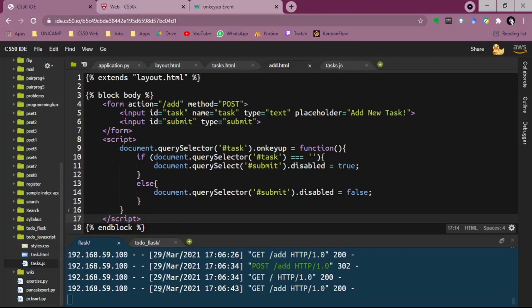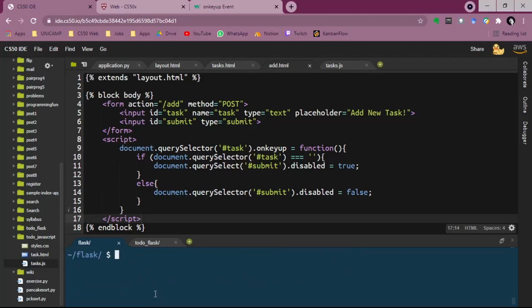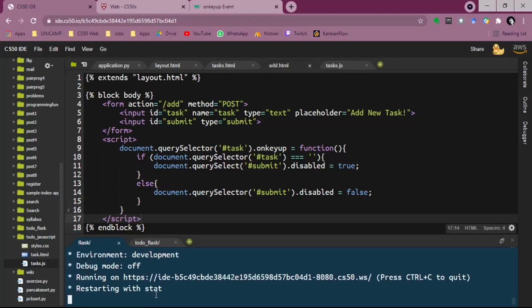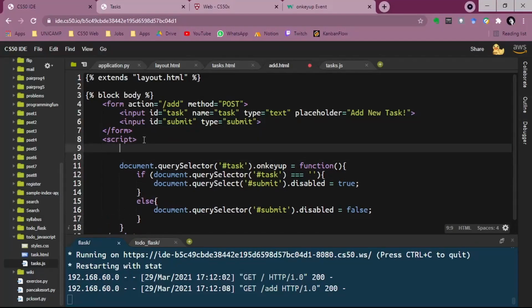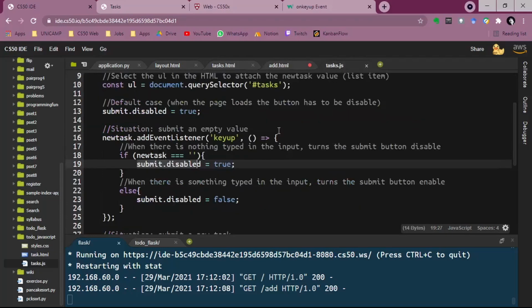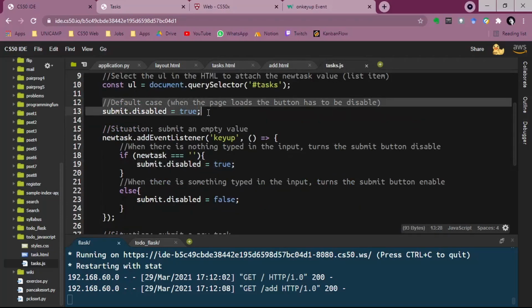So let's run Flask run again, and let's click here, open, and check. By now we have nothing, right? Because our to-dos list is empty. We're going to create a new task. We forgot to do something before. By now the submit button is not disabled. Why? Because we have to give a default case for the disabled button. The same thing as we did in test.js: the default case when the page loads, the button has to be disabled. So that's what we're going to do.